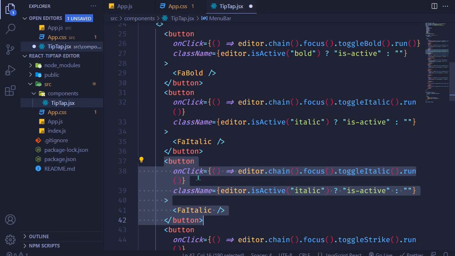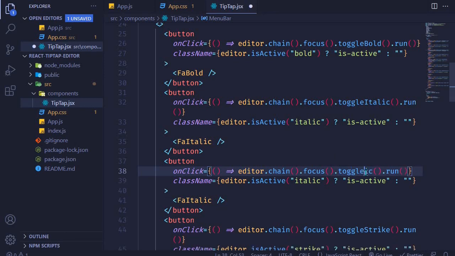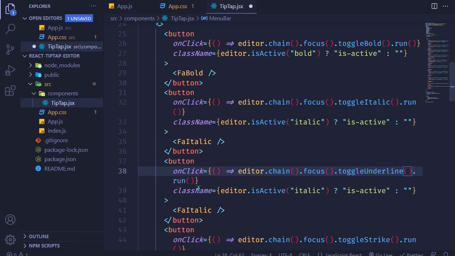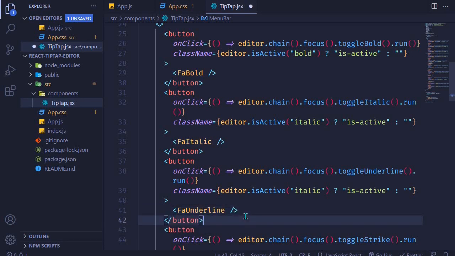And now we can see here on click, it's calling editor.chain.focus, and then here we have toggle italic. Now instead of toggle italic, we will say toggle underline. So I'll remove that and I'll say underline, and then dot run. And we will now change the icon to underline. So underline, just like that. Now I'll save.